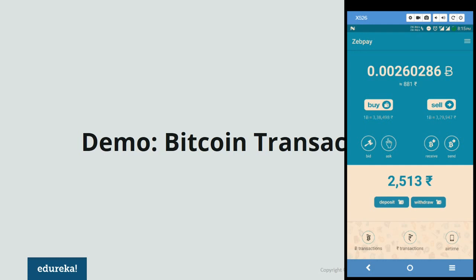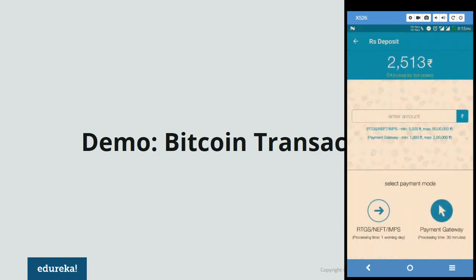Now here, as you can see, I already have some money as well as some Bitcoins in my wallet. The first thing you need to do is load some money into your ZebPay wallet. For that, just click on the deposit option. Here you need to specify the amount, and then you can transfer the amount either using RTGS, NEFT, IMPS or through net banking. I would recommend that you go through net banking because this is faster in comparison to the other means.